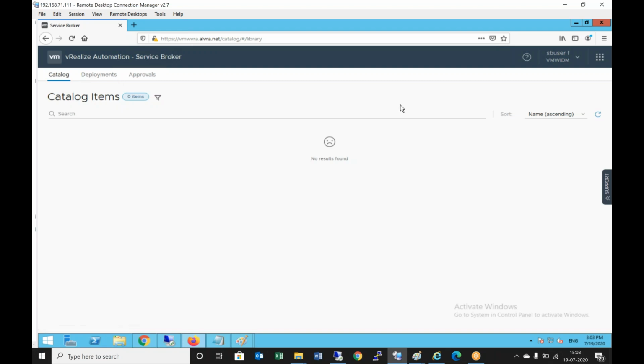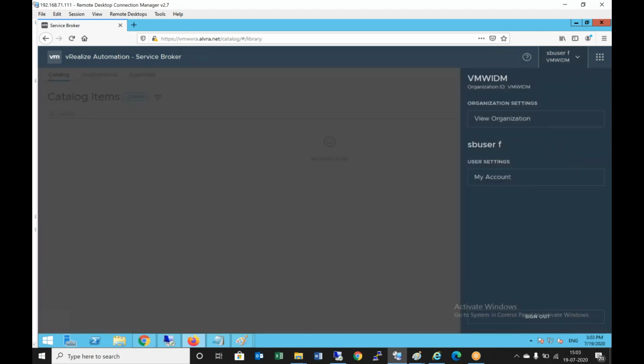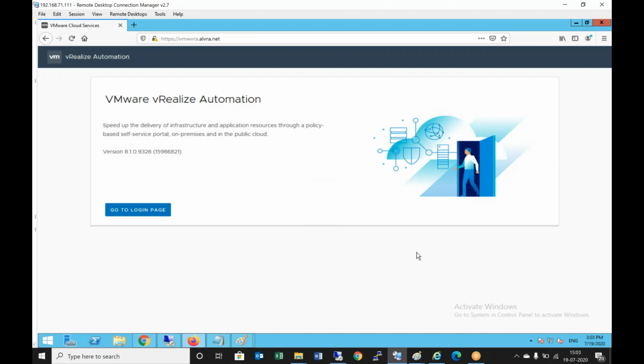Right. This way, we can assign the roles in the VRA environment. Right. In the next video, we'll look at how to add the cloud accounts.